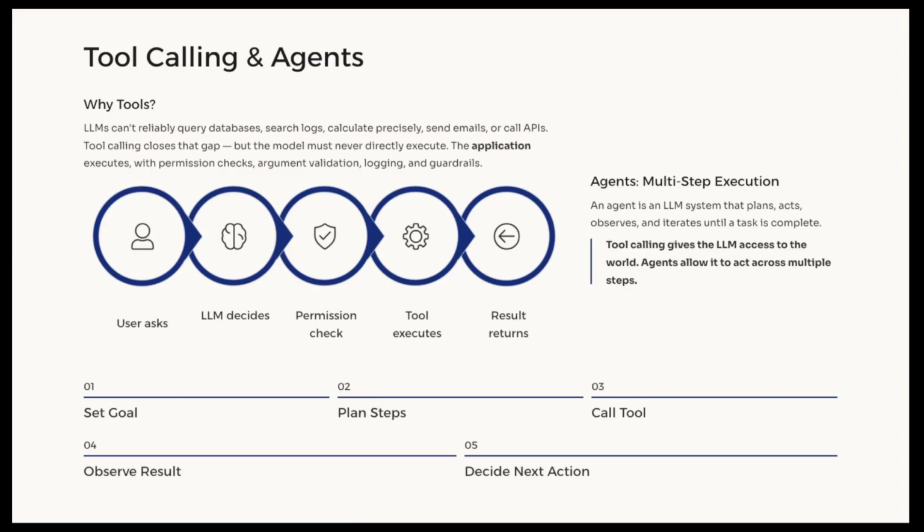Now let's move from knowledge to action. LLMs cannot reliably do everything internally. They cannot directly query a database, search logs, calculate precisely, send emails, call payment APIs, or execute internal workflows. That is why we need tool calling. A tool flow usually works like this. The user asks a question, the LLM decides that a tool is needed, the system validates permission, the tool executes, the tool result returns. Then, the LLM uses the result to answer. The key point is that the model should not directly execute the tool. The application executes the tool safely, with permission checks, argument validation, logging, and guardrails.